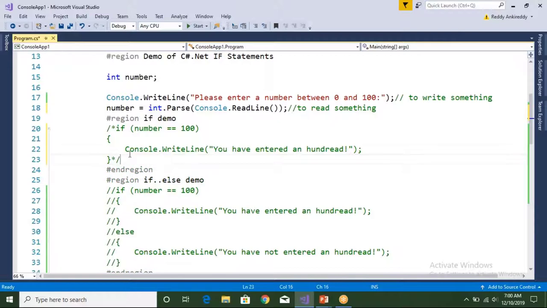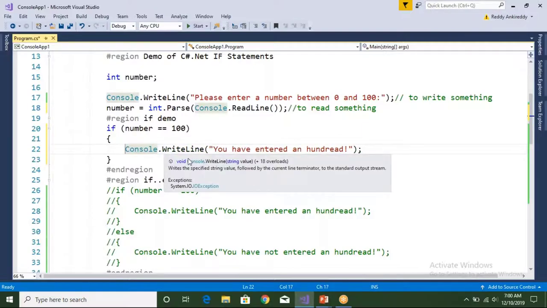/* and then */. So this part will become a multi-line comment. If you want only a single line to be commented, you can put two slashes. So this code will not be considered by the C Sharp compiler. Whatever you want to write, you can write, but it will not be considered by C Sharp. That's okay. Now let's see the output.